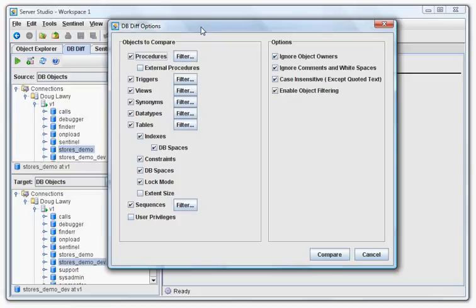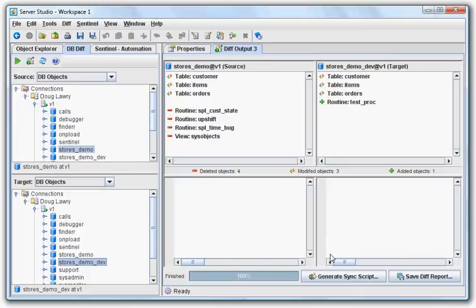What I've got shown is typical, so we're, for example, not going to include extent sizes in the analysis or user privileges. Okay, if we then run the comparison, okay, so what we got is in this pane we've got shown objects in stores demo and any differences in stores demo dev.